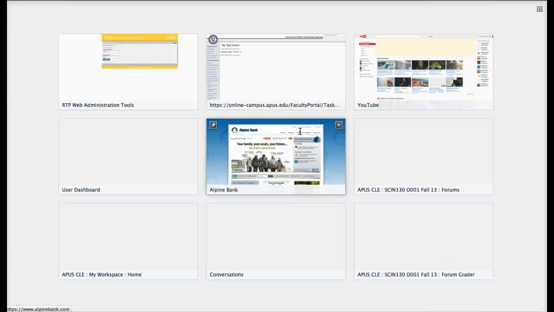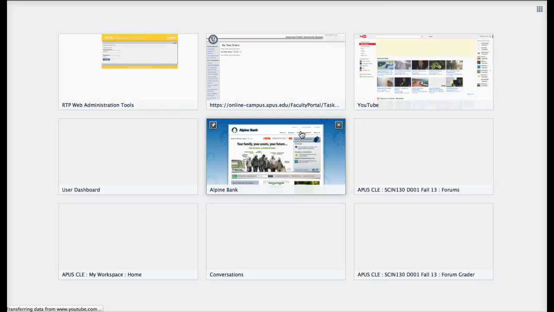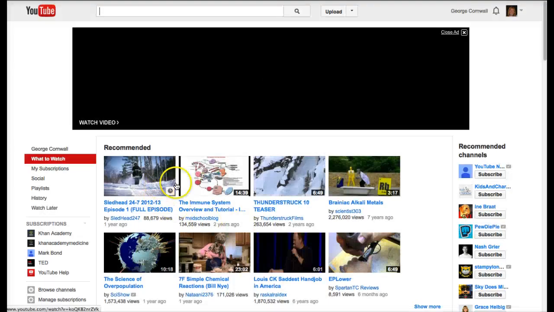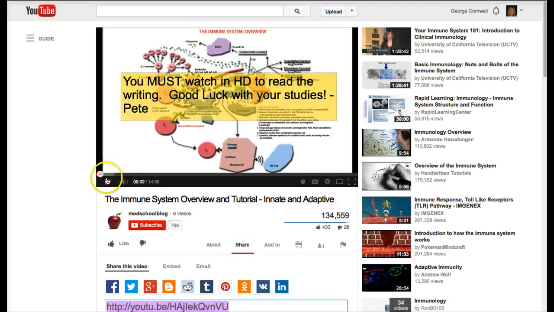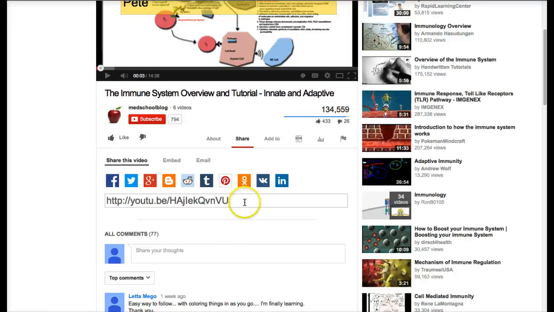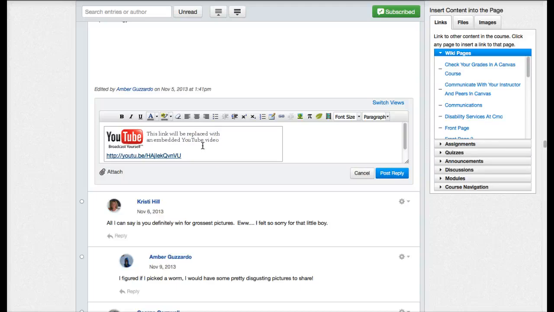All we need to do to add a YouTube video is simply go to the YouTube page. So let me create a new window. And I'm just going to pick any old video here that I think would be useful. Click on the share link. And I can simply take this share link, copy it, and then go into my post here and insert it. If I post this reply, this is going to be inserted as a viewable in-the-page YouTube video.